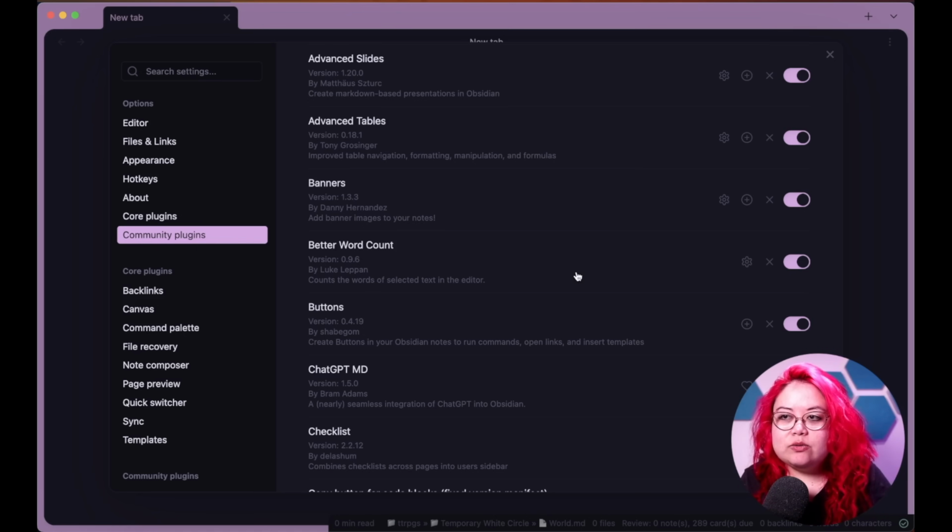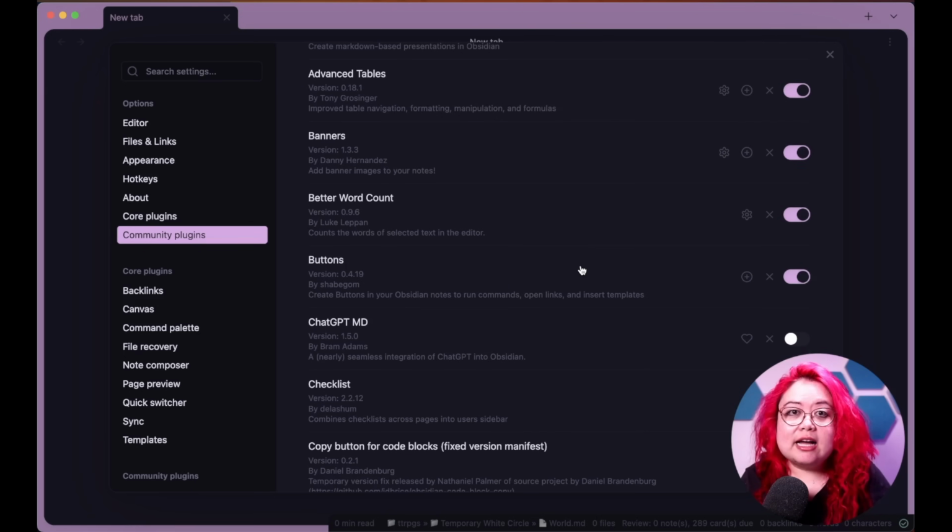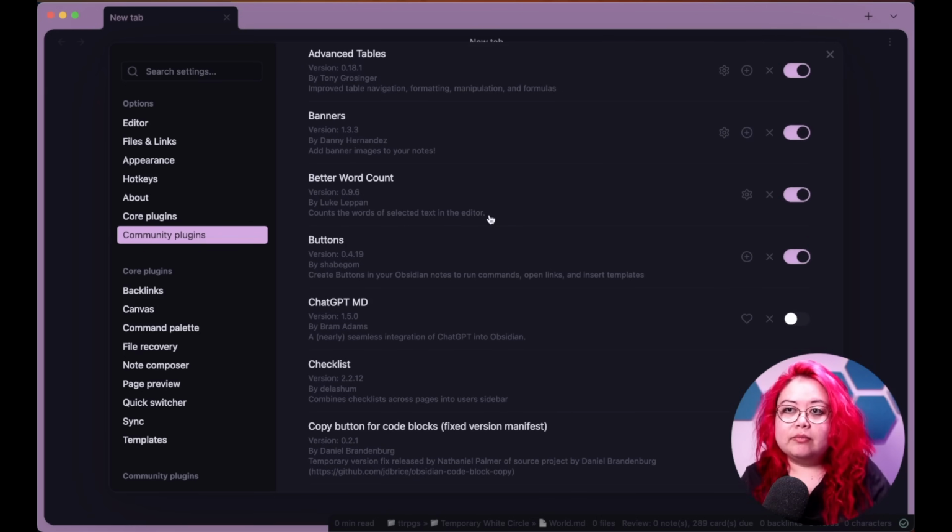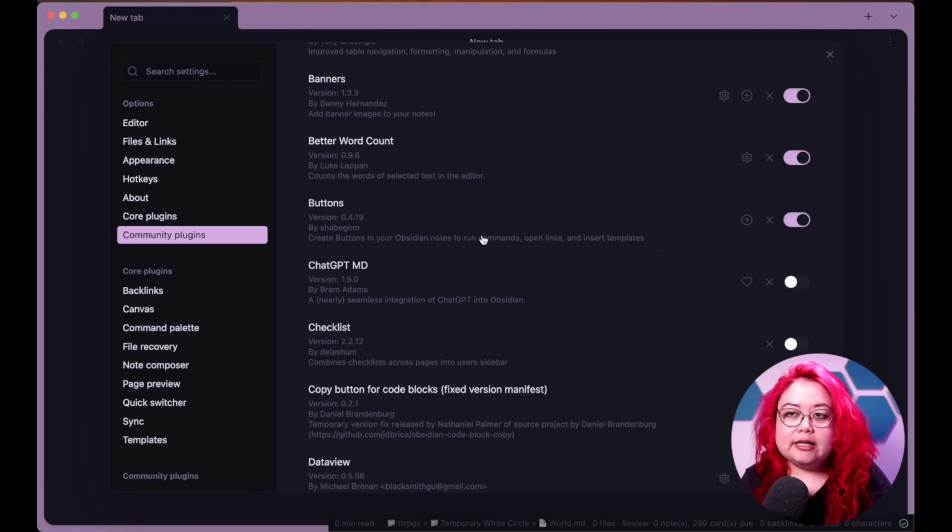And that's what I use it for, just to be able to see exactly how many words is in each one. I have the buttons plugin as well. This is a little hit or miss. I've found that it is stable in some things, but it isn't stable in others.